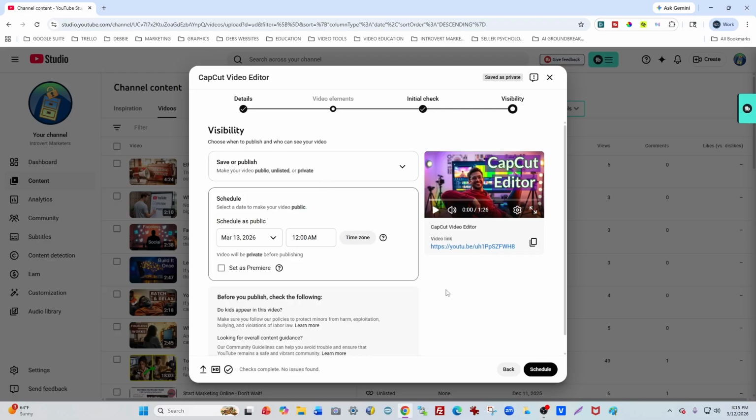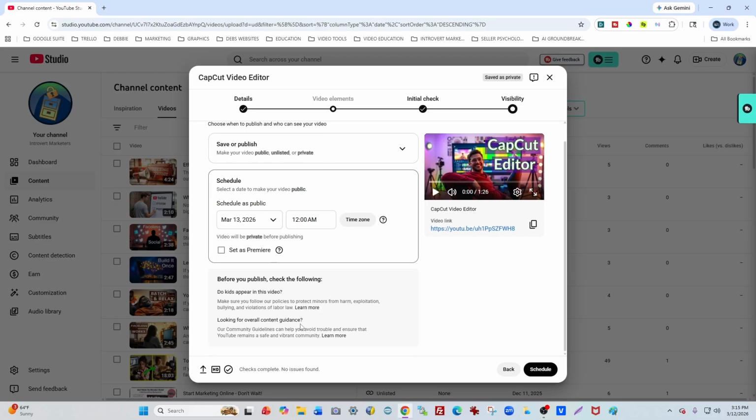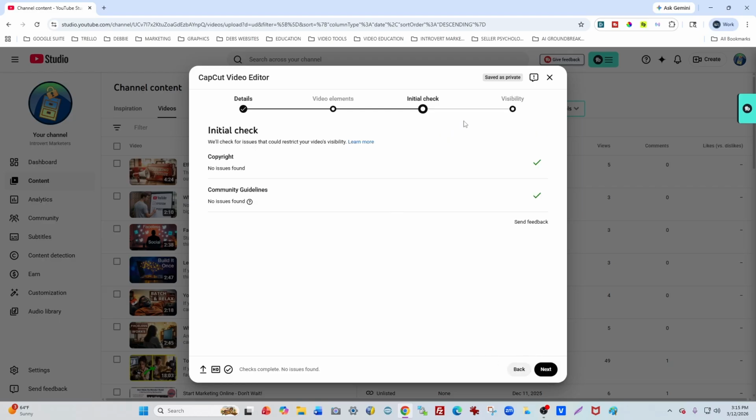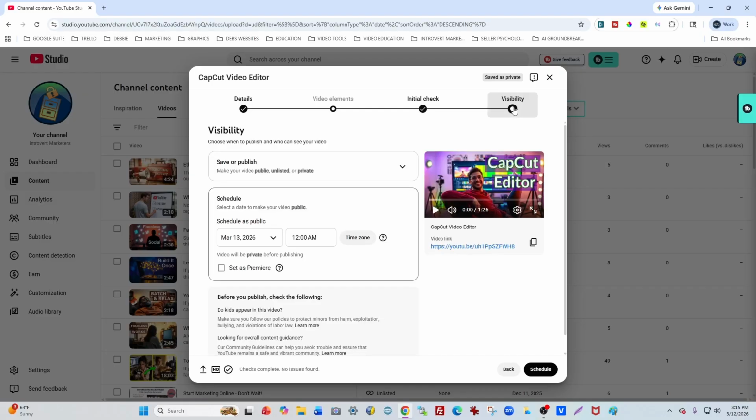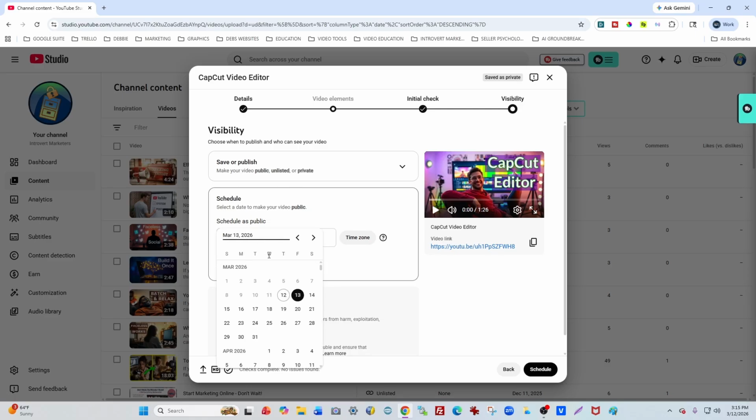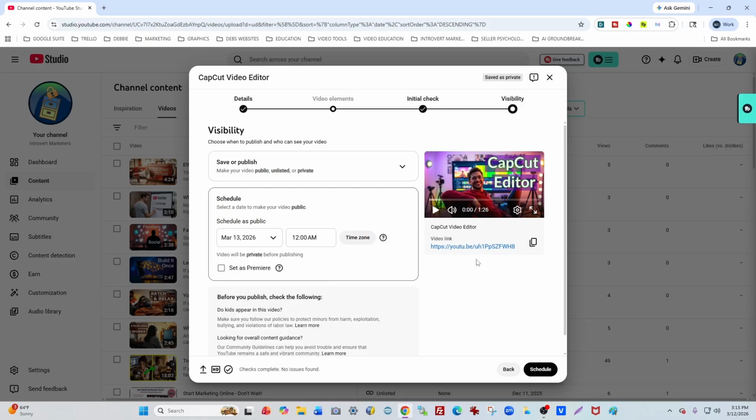But I did show you how to do that, so that was what I was trying to do. And so anyway, then you would click on schedule if that's what you want to do, and it will schedule it for you. But I'm trying to figure out how to make that go away, and it won't let me. So we're just going to cancel this whole entire thing.